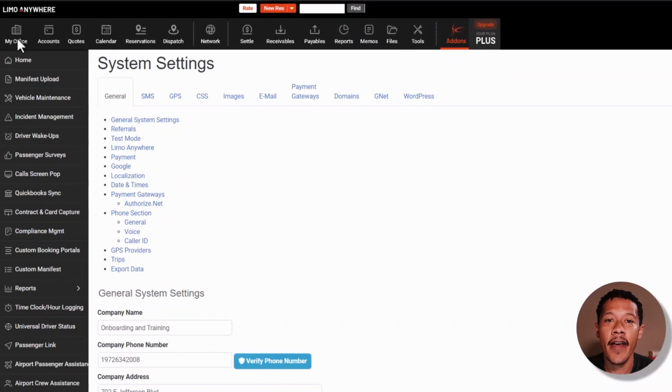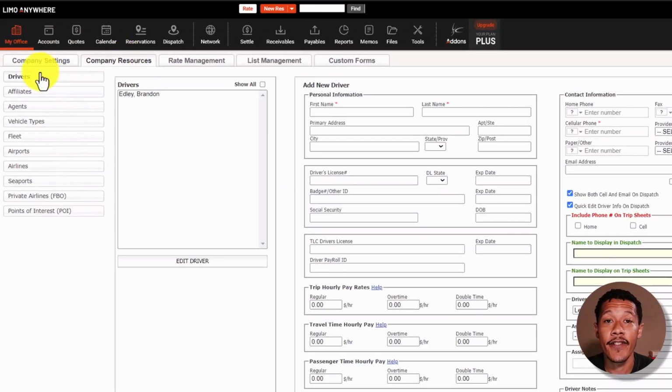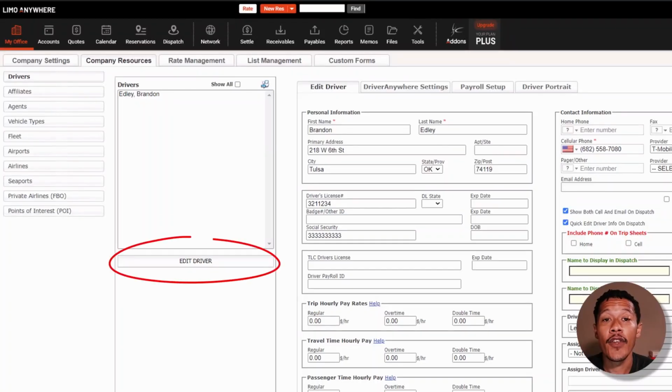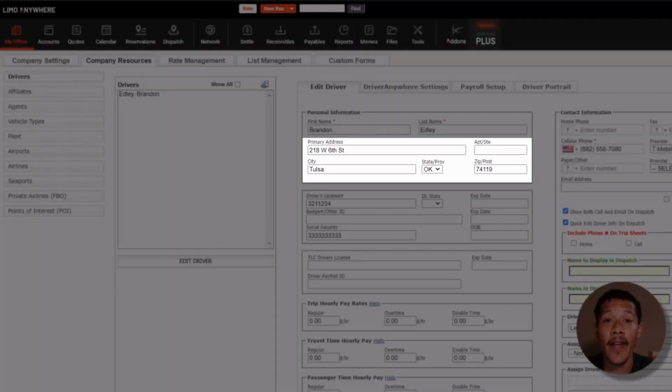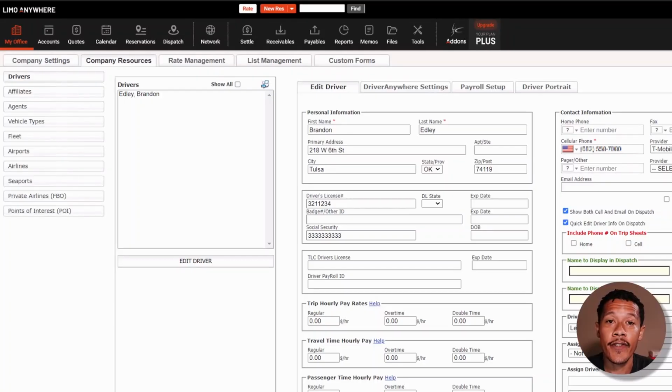Next, we need to verify and confirm your drivers' addresses and phone numbers. So go to My Office, Company Resources, and select Drivers. Click on each driver, then select Edit Driver. You want to verify that the address is correct for this driver, and while you're at it, verify that their phone number is correct as well. It's important that the address is correct here because we use that address to calculate the wake-up call times.